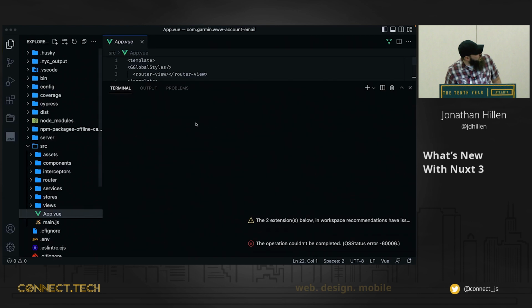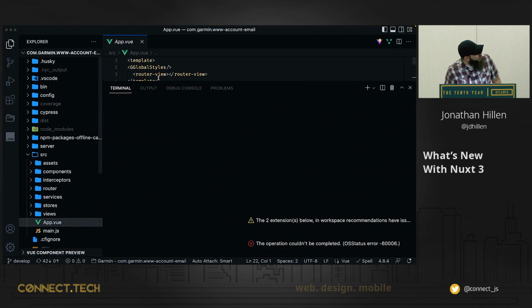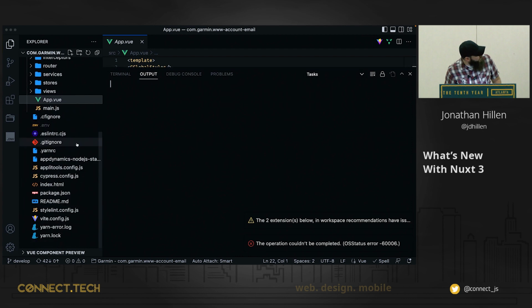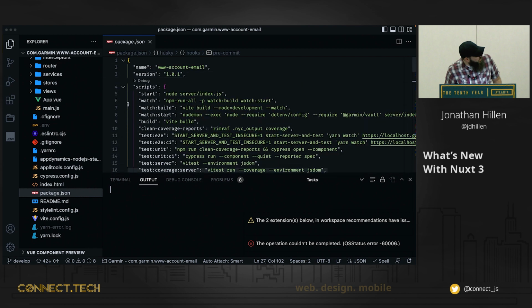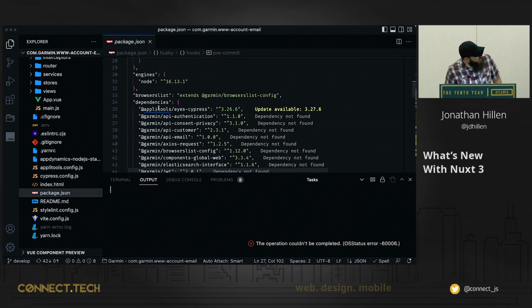Let's see. I'm not going to show you the code because I'll probably get fired for this. Oh, so you're just going to show us how much a dependency is in a production app with Garmin? A lot of scripts.